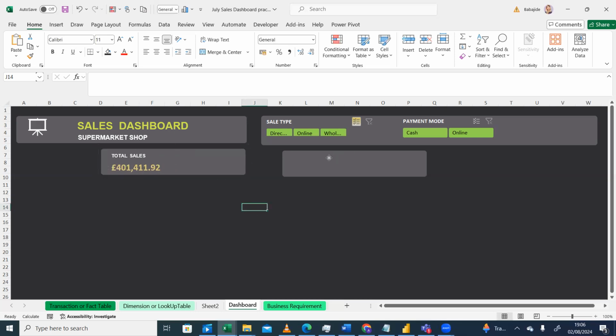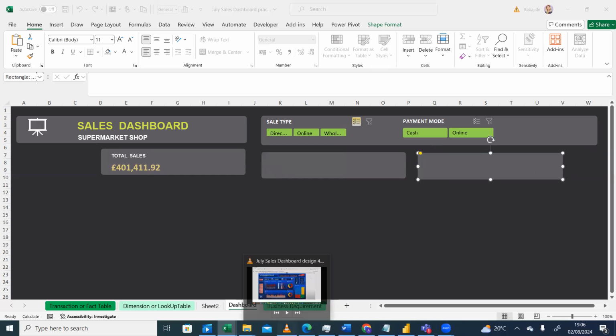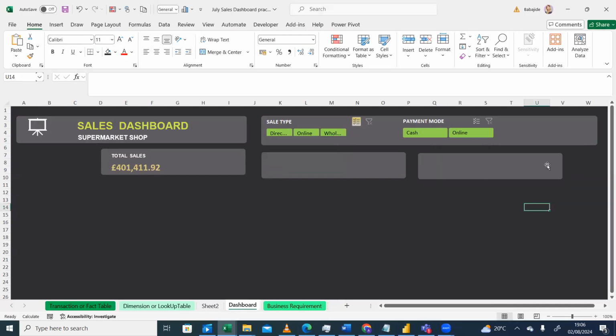Then let's bring this one here. Let's make another copy of this. Let's use the other method. With this selected, do Control C, that's to copy, then Control V, and bring this here. So this will serve as our profit margin background.